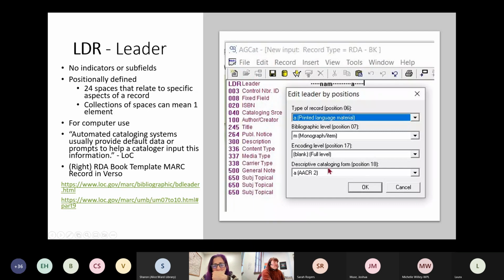Commonly you're going to see the descriptive cataloging form included. Typically your encoding level, position 17, is going to be, you know, you're fully addressing all the encoding. But your position 18 could change potentially on what kind of record and what kind of descriptive cataloging you're doing. But typically I mostly see A, that is a holdover from using AACR2 rules.